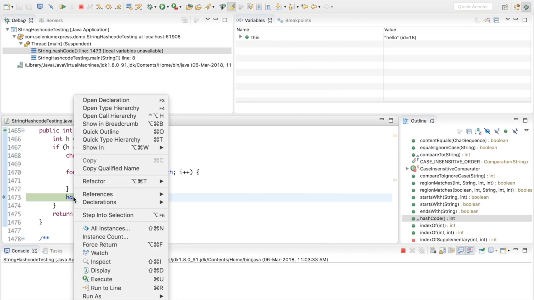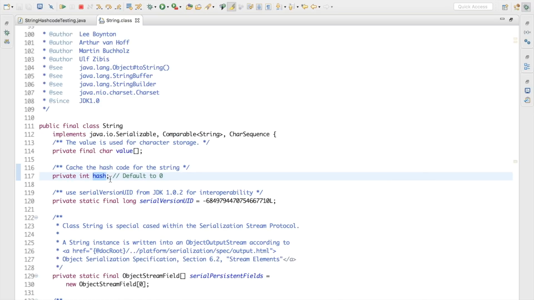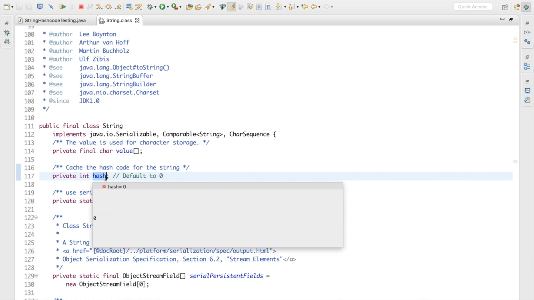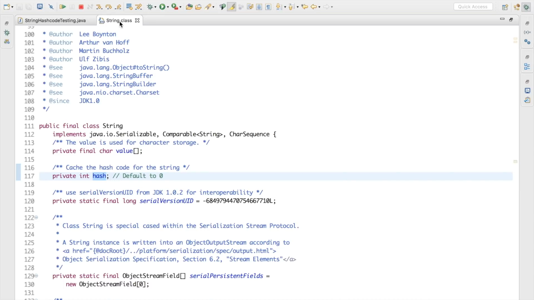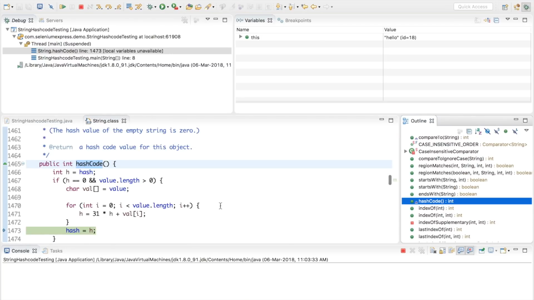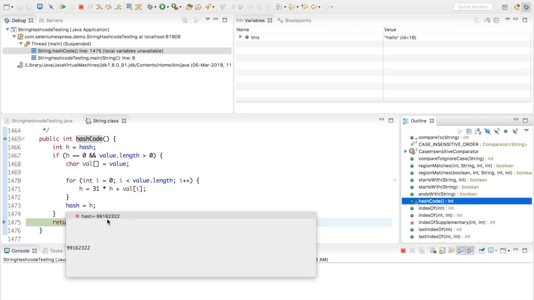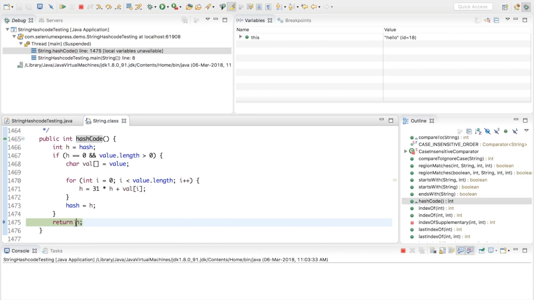We have seen that this hash is actually our variable inside the String class, and this hash variable is used for caching. We're going to see that in a bit. Let me minimize it once again and go back to the hashCode method. Alright, there we go. If I do a step over right now, you can see our hash has been calculated, and my hash value is 99162322 something. This is just an integer. Right now this h is going to return me the hash code, because our hashCode returns an integer, so we return this h over here.